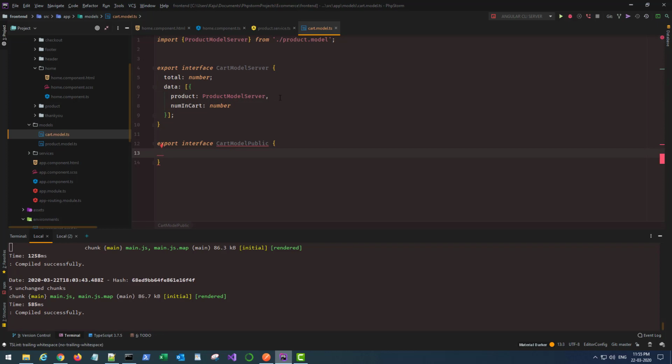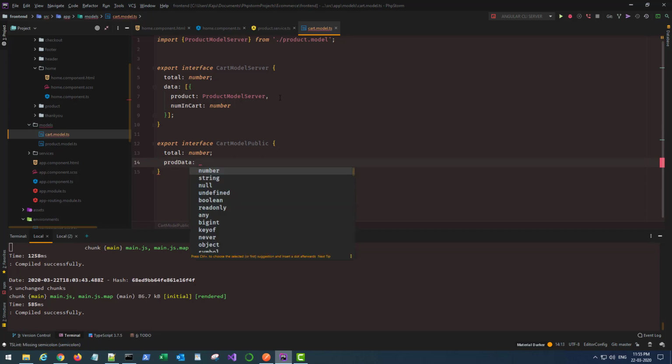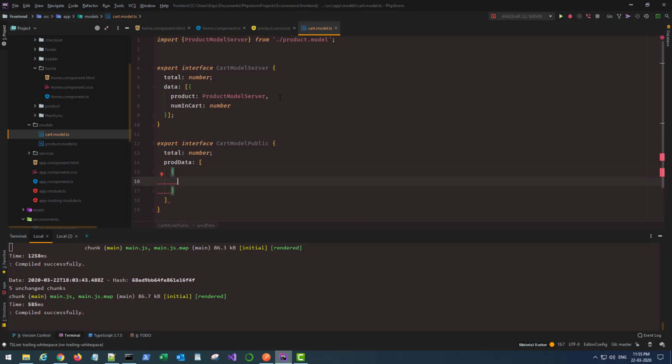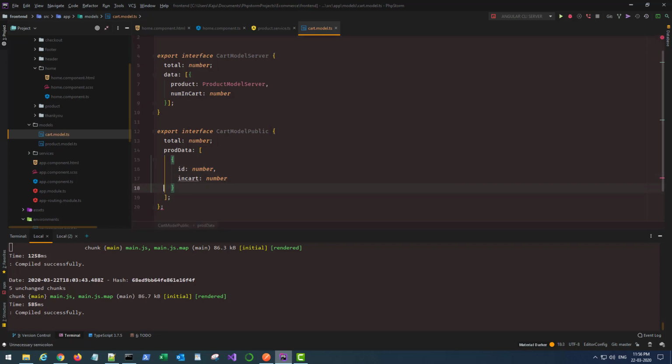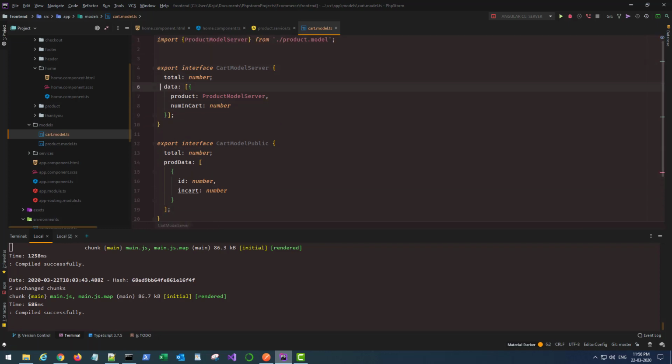Okay, in the cart model public, I'll have again a total type number and a product data field that will be again an object, will have only the ID of the product that is stored there, and comma, the in cart value. Okay, so that's the total number of items in cart matching this product ID. So that should be all for the cart model.